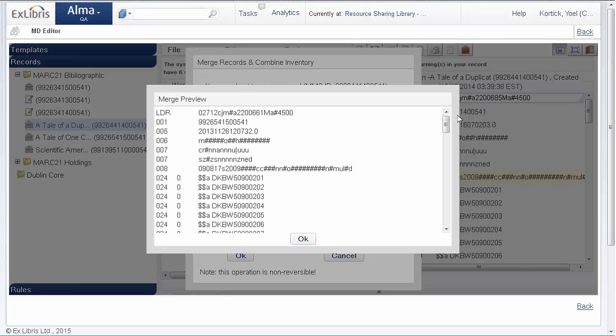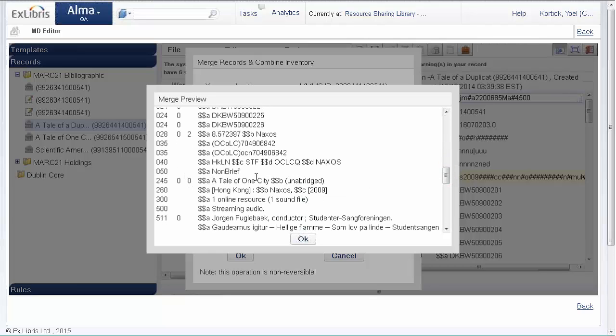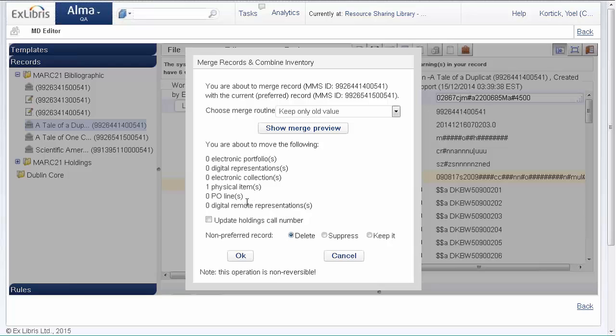This will show me the resultant record of the merge, which in our case will be A Tale of One City. Okay. And here I see which inventory and other Alma entities will be moved from the duplicated record into the preferred record. In my case, there is one physical item. But you'll notice that there can also be inventory that's either electronic or digital or physical. So we have all three of those possibilities. PO lines might be moved, and digital remote representations.